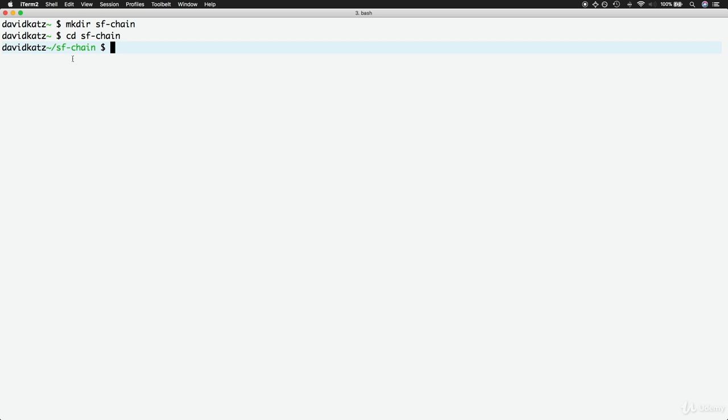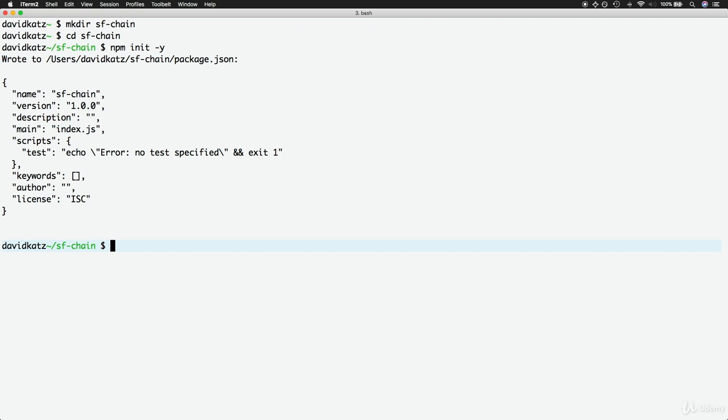And now we use npm to create a package.json file, which will be used to provide details about our project. So we use npm init, and then the -y option to immediately answer yes to all the interactive questions for this npm initialization script. So with npm init -y, we have a new package.json file for our sfchain project.